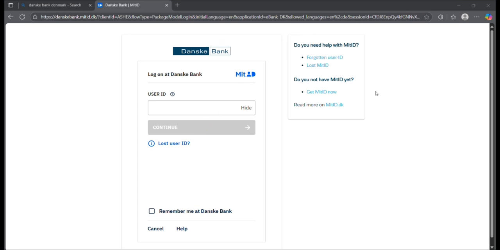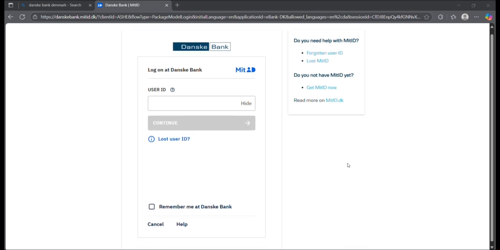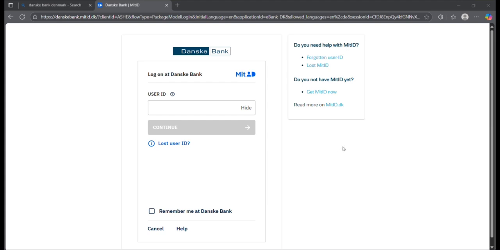From there, you'll then be able to check your balances, make payments, view statements, and manage your banking securely from anywhere. And that's it. So logging into your account is simple once you know which login option to choose.